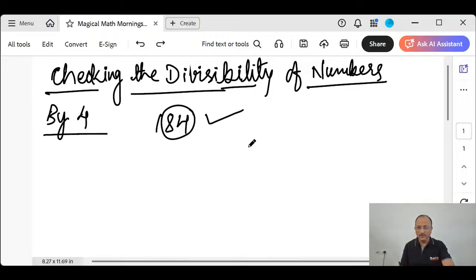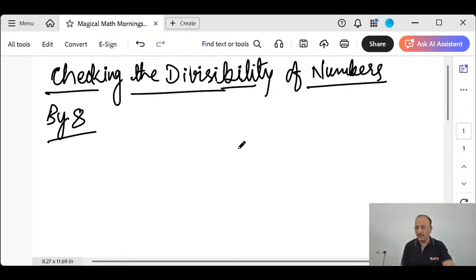Yes. Now, let's extend the same thing for checking the divisibility by 8. Normally, what we used to do? Suppose we have 25,468. What we used to do is, we used to divide this one.